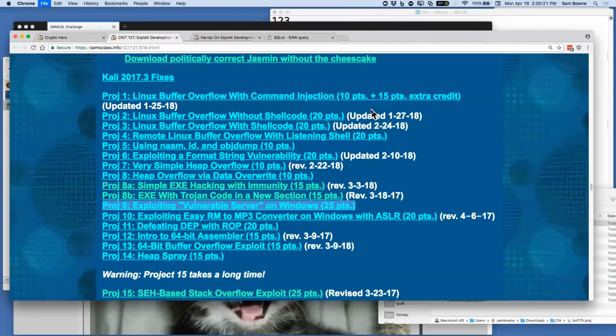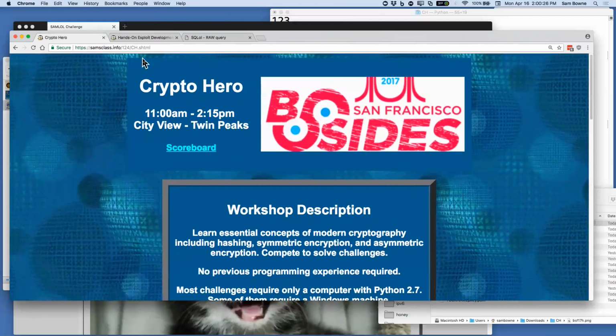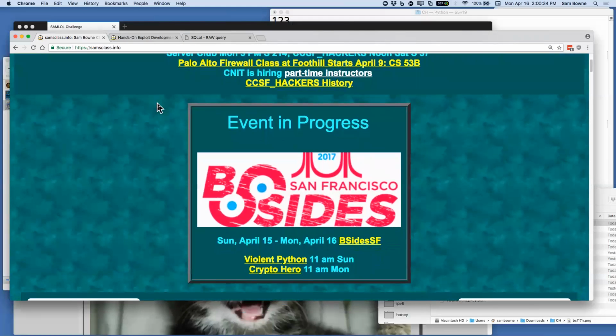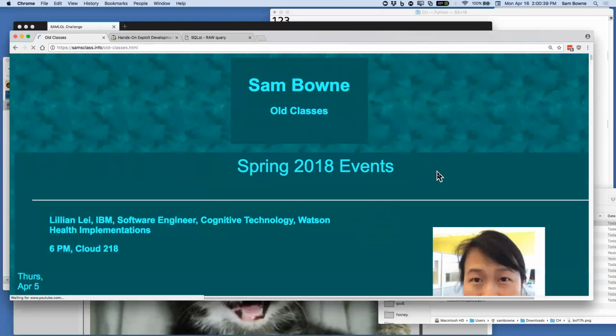Is there any? Oh, another question I forgot to answer that I always get is, will this stuff be available later? And of course it will. If you go to samsclass.info, right now it's at the top of the page because this event is in progress. After the con, I will put it on the old classes page, and it will just stay up forever.